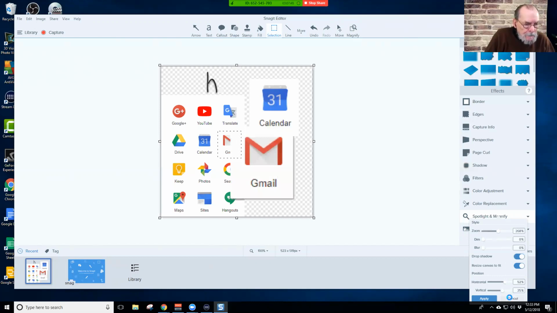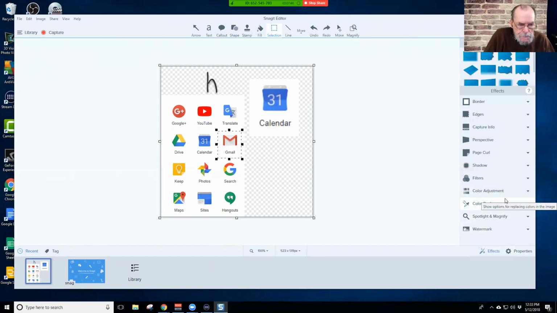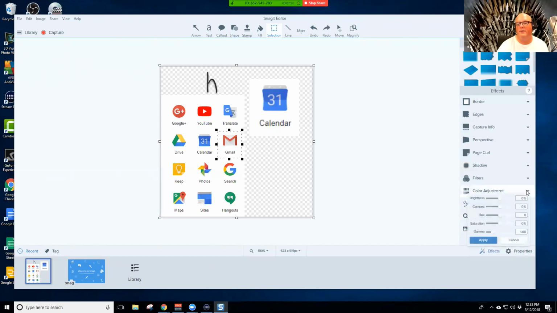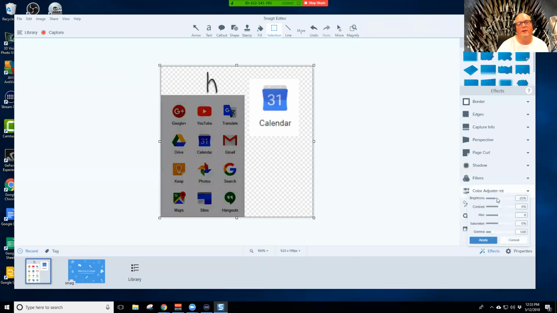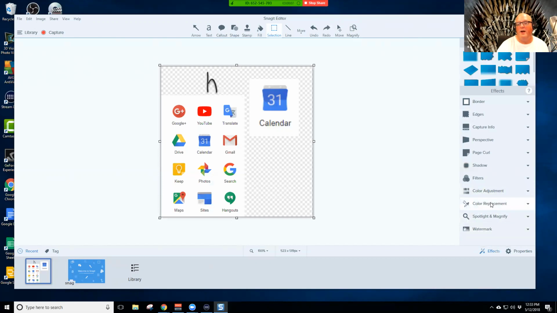Color adjustment. If I adjust the colors, now this is kind of cool. If I take the whole image again. Okay, so I have the image and I do color adjustment. I can change the brightness of the colors. See how I can change shadow and stuff like that. Change the saturation, gamma, and all that. Color replacement. This is kind of neat.